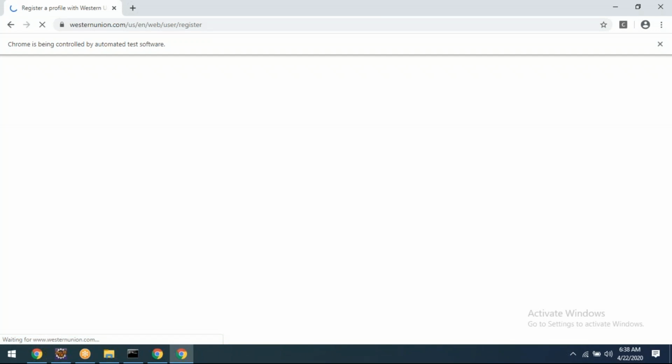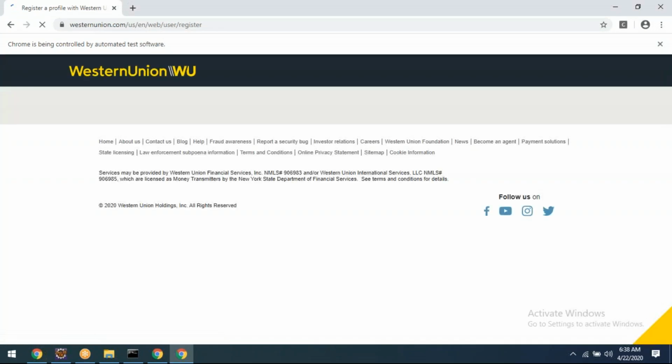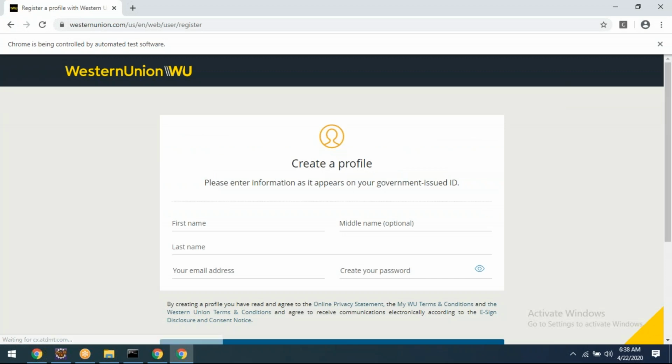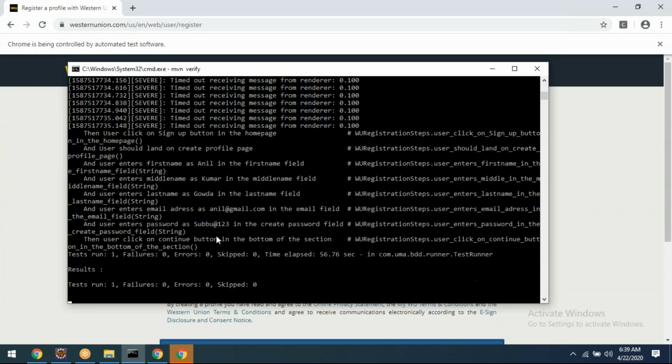Yes. Okay. Going forward, what we can do directly, we have to clean and we have to verify. Means MVN clean verify, we can do the command within a single time. Then you will get the report. Now see, the build got succeeded.